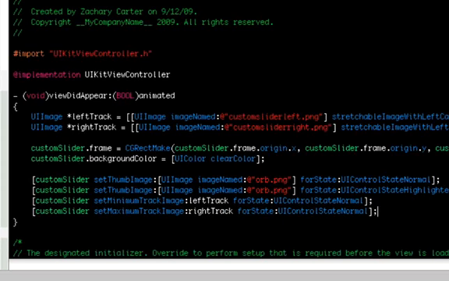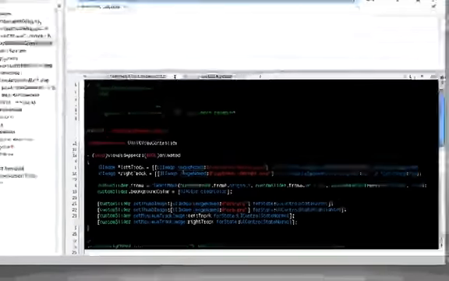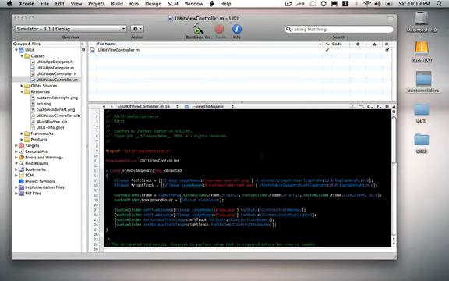Okay, so go ahead and save, and we're going to actually try this out and see if it works. Go ahead and save all. We've connected our IB outlets and everything.